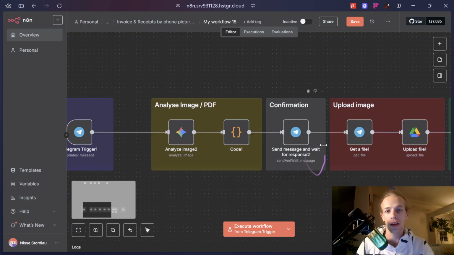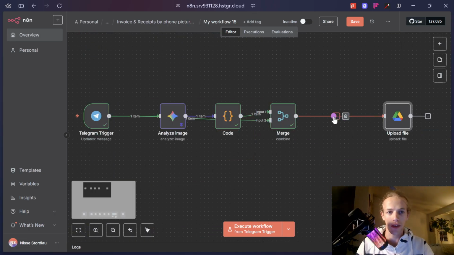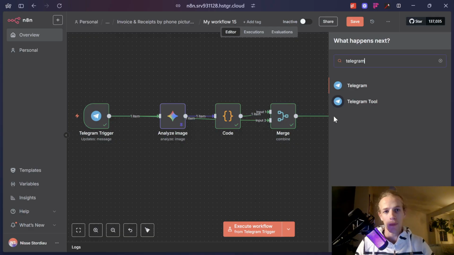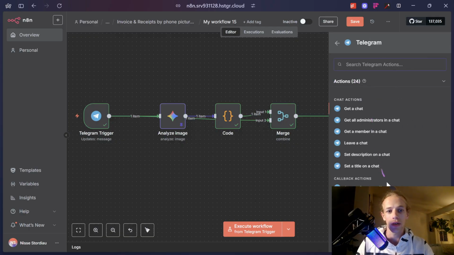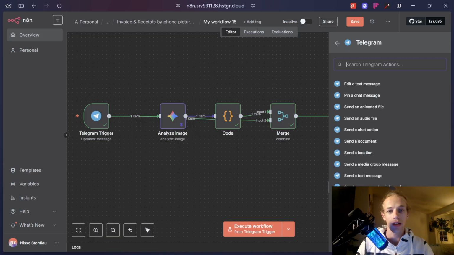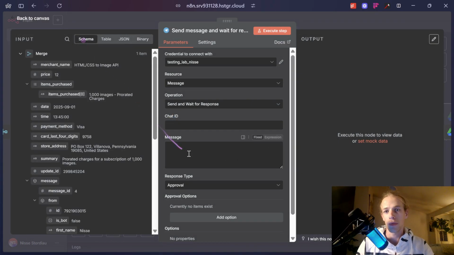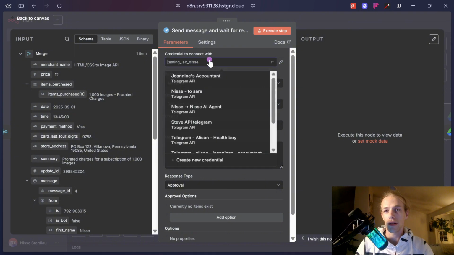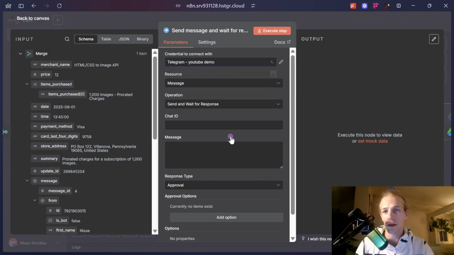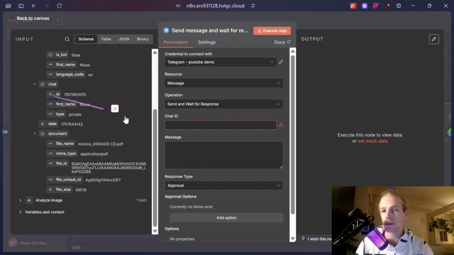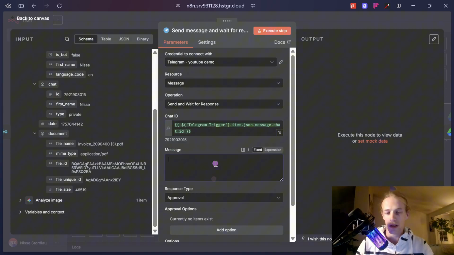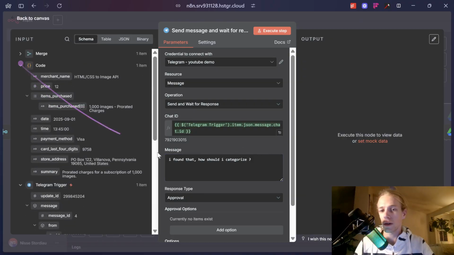And I like before that to put the question. You remember over here when it asks you how you want to categorize that? So over here, I'm going to go back in Telegram and you're going to go in send and wait for answer here, which is an awesome node. So you need a chat ID and you need to have the good one over here, YouTube demo, and the chat ID. The chat ID, if you remember, we have it over here. And the message, I found that, how should I categorize? And you put all the information from the code node.